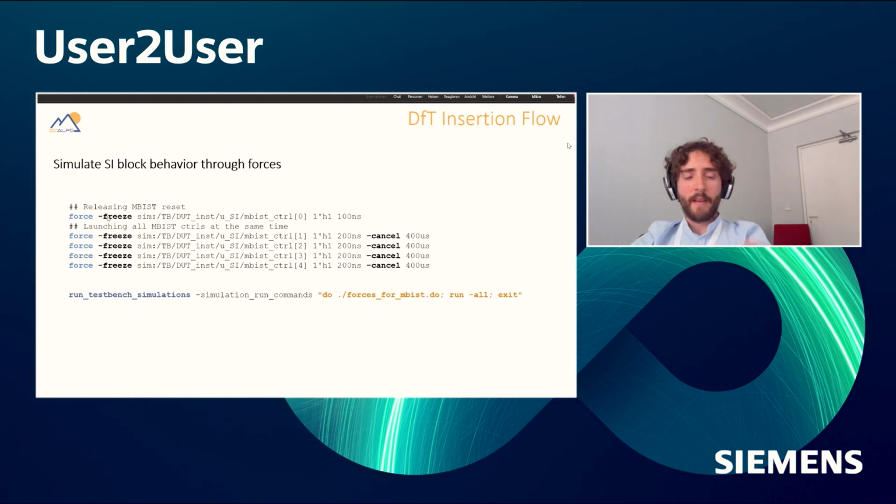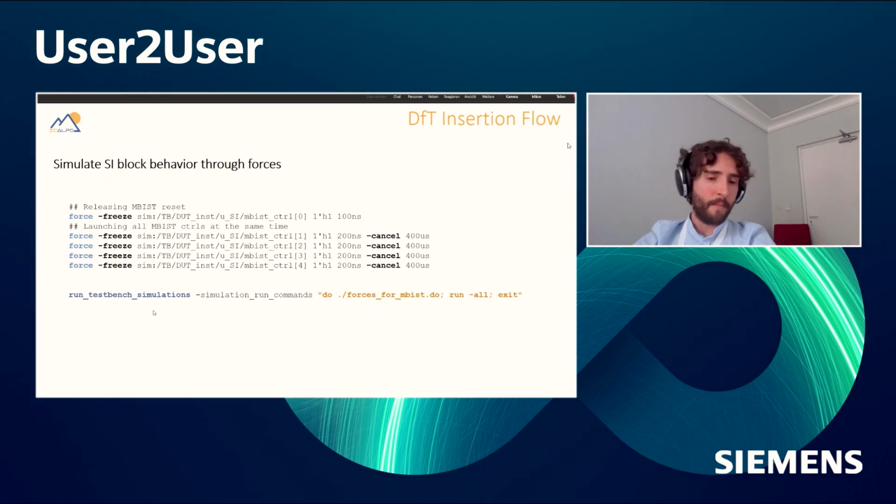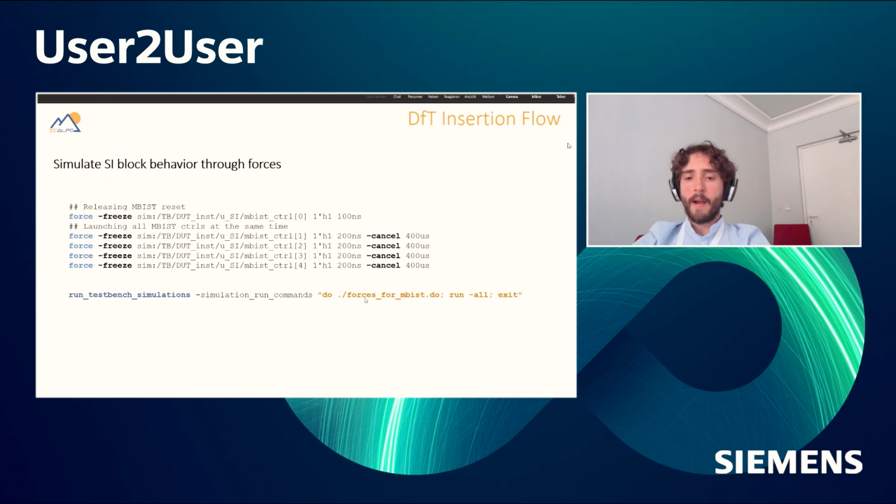And later on, this is a separate file that, when I launch Tessent with the run test bench simulations as a native command in Tessent, I'm able, for example, to give a force.do file that is going to read this file before launching the simulation. So in that way, I can have a basic behavior of my security interface block.